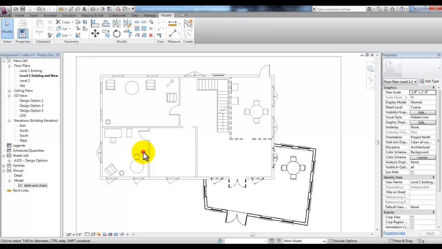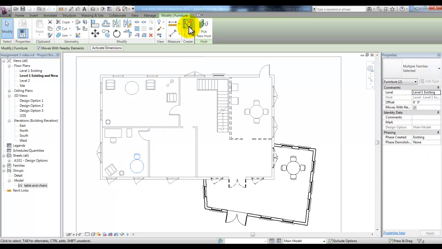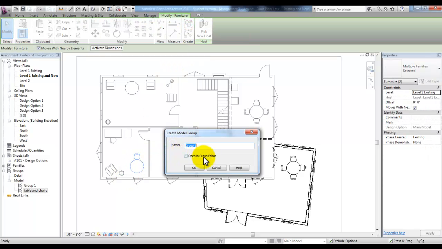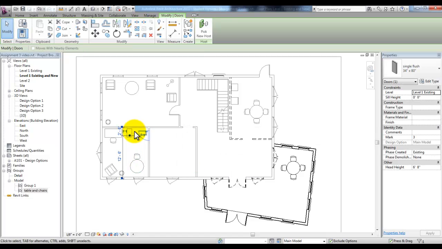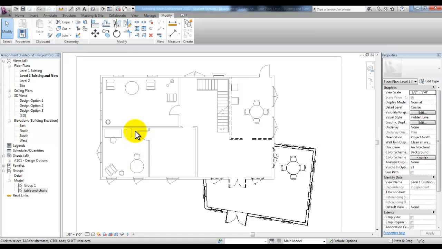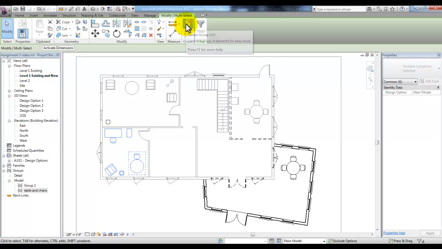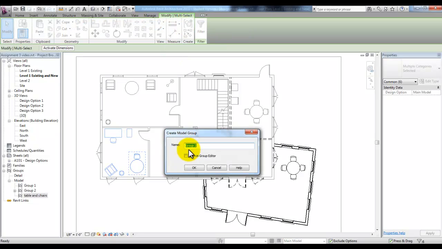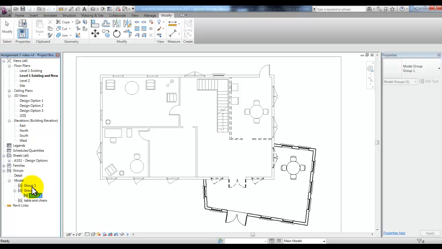So for this table and chair, I'll select it and create a group and keep the name as group 1, and then select here the rest of the furniture along with that table and chair or group 1 and create a group and maintain the group name as 2. Now in the project browser we have the original group 1 and group 2 with group 1 nested inside of it.